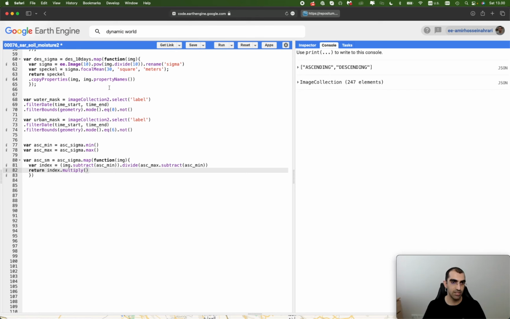For example, this is an image with values 1 and 0. When you do the multiplication, those pixels with 0 value for the water and urban area cause the 0 value in the final result, or no data for the final result. This is the multiplication. It is the simple format. Or you can use the update mask. No matter. You can use both methods.